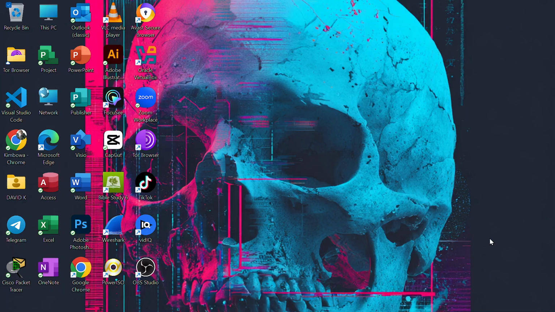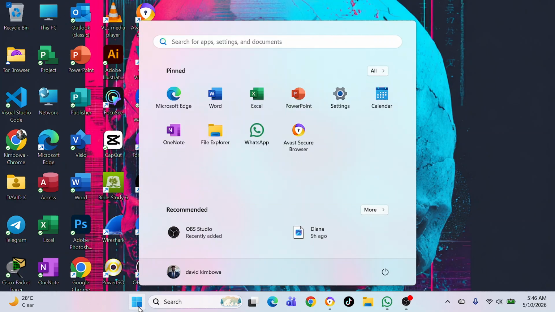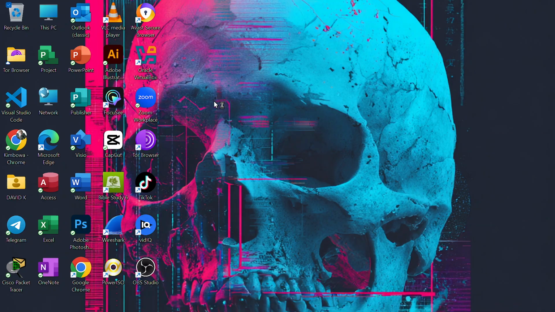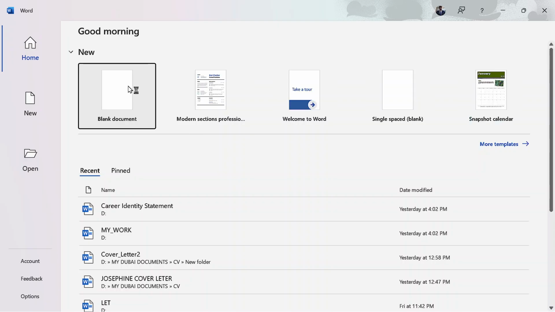Today we are going to look at module 2 of our series in Microsoft Word. Before we do anything, let us start Microsoft Word. Click on the start button, type Word. It comes, you tap on it, then Microsoft Word opens.